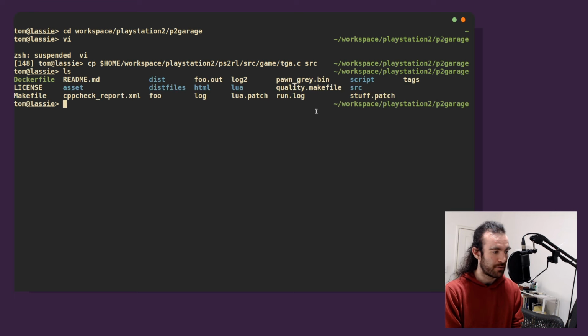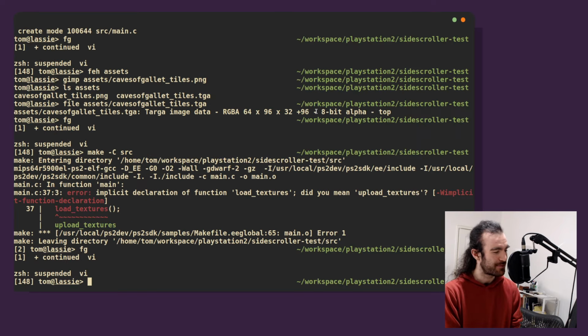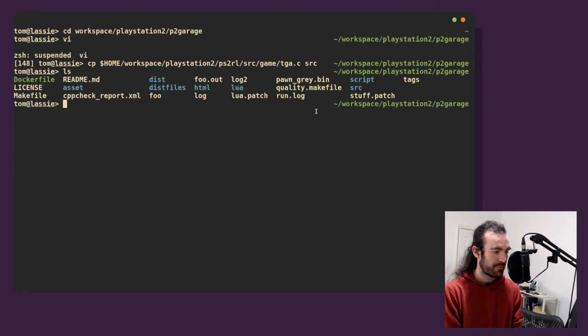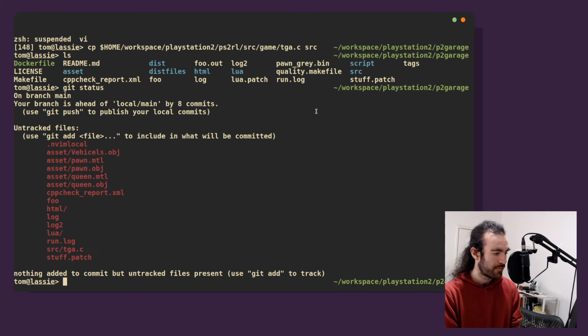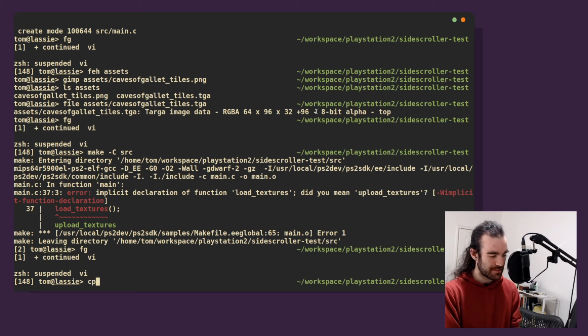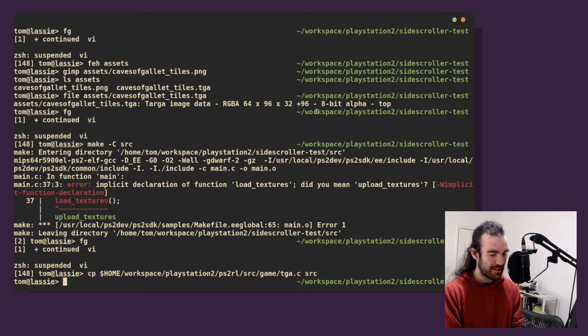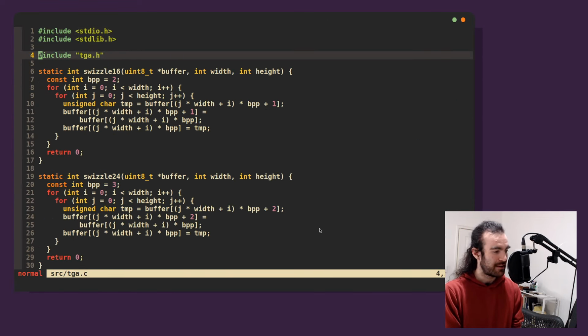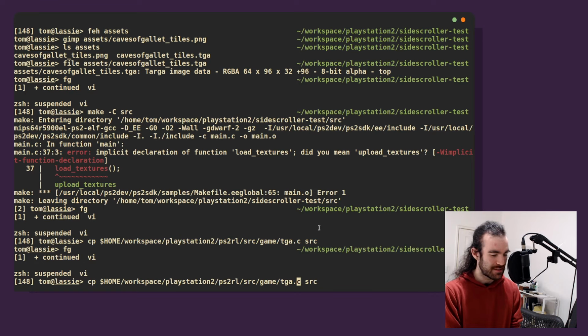Wait, hold on, that's the wrong file. That's the wrong place. I did that in the wrong place, that's okay. We're going to copy from home, workspace, PlayStation 2, PS2 RL, source game tga.c, and we're going to copy that here into this correct file. I've got so many workspaces going, so much stuff open, it's like I'm juggling a lot of plates. Okay, tga.c, yeah, awesome. I need to do the same thing for tga.h as well.